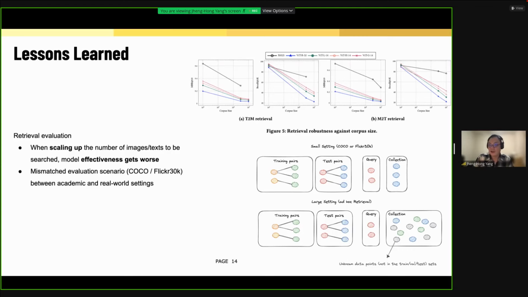So when we scale up the size of the collection, like the corpus to be indexed, you can see that performance gets worse very quickly. This is a very serious problem, and this is part of the reason why Wikimedia doesn't have a satisfying multimodal search system implemented for now.